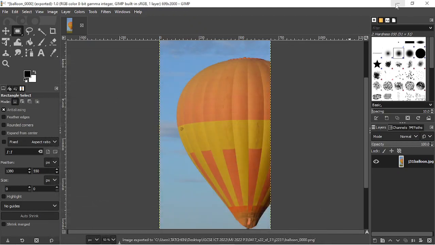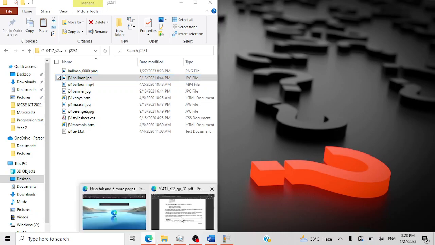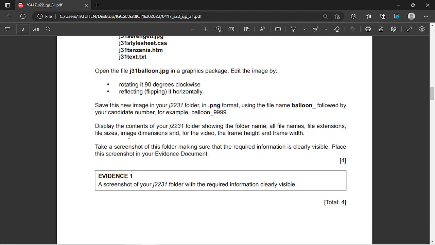So once that is done, I display the content of the folder, showing the folder name, file names, file extension, file size, and image dimensions. So I will need the folder name, file extension, frame height, and frame width. So I just highlight this aspect. Need to take note of this.